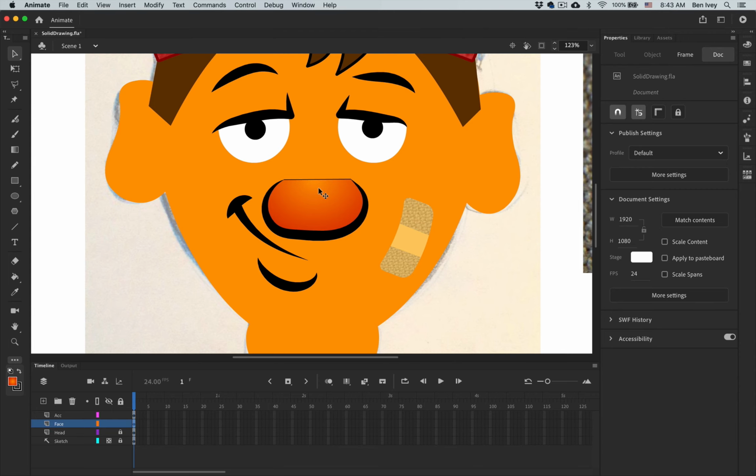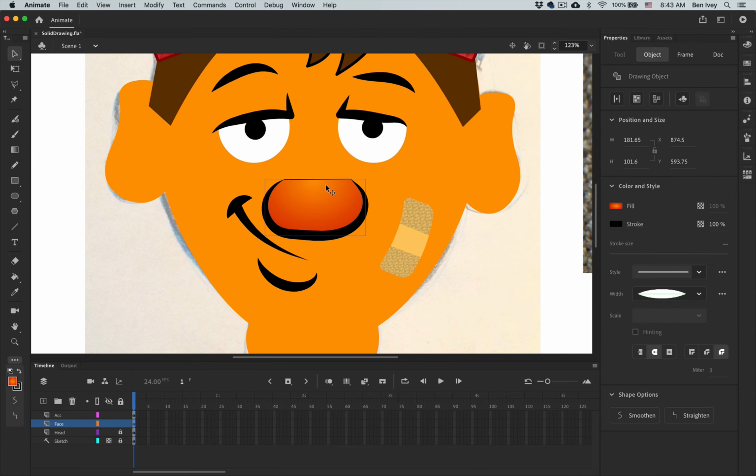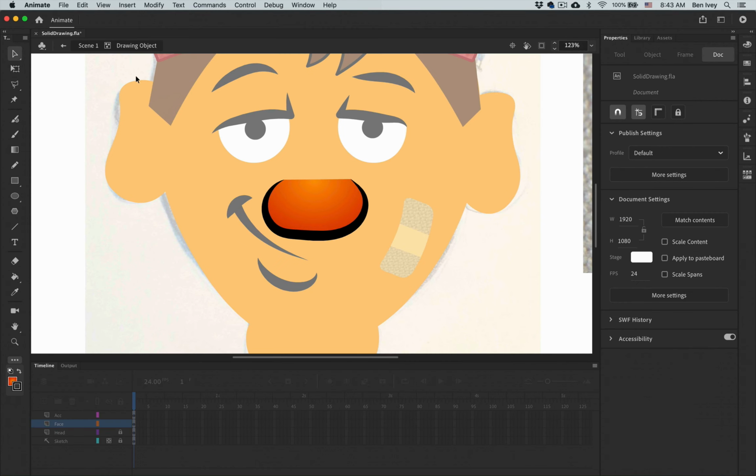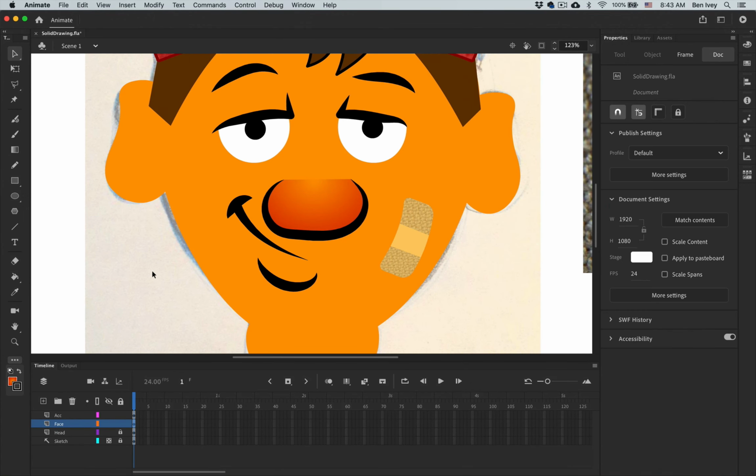Uh-oh, I forgot to do one thing. I didn't get rid of the little line. If that happens to you, all you've got to do is double click on the object to go back into that draw mode and carefully click on the line and delete it away. Now we're finished. Now we can go back to scene 1 and we've got our nose nice and complete.